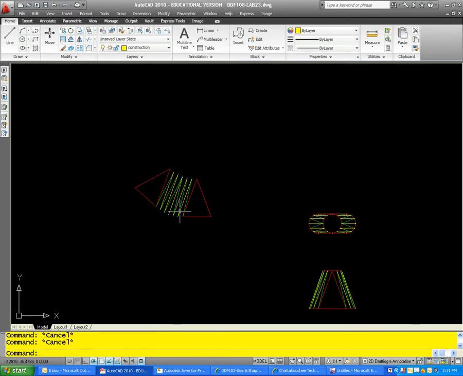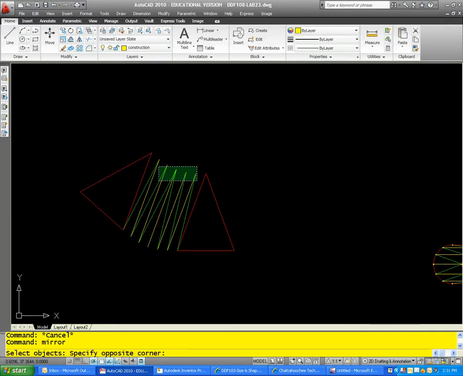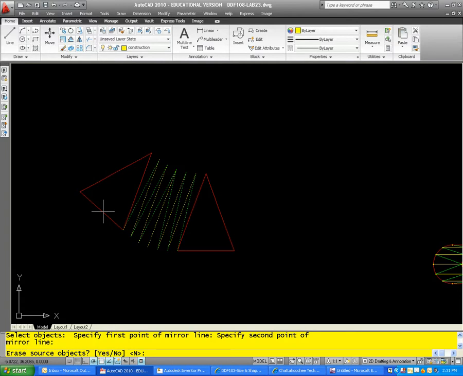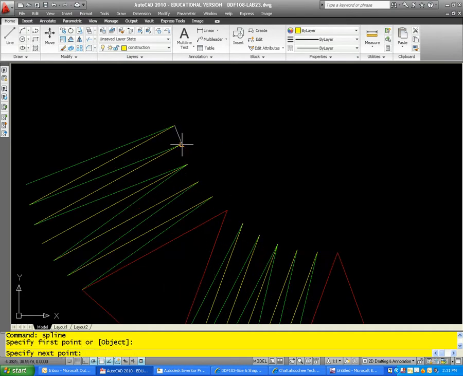And finally, let's see if we can mirror across this part of the development, for the other half of the curved part of the development. So I will mirror. Let me select those lines, and I'll mirror across the midpoint of the triangle. Erase source objects, no. Now what I need to do is create a spline on the top and the bottom, using the endpoints as my snap points.